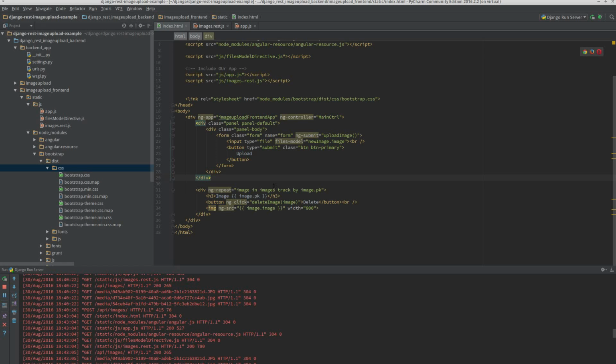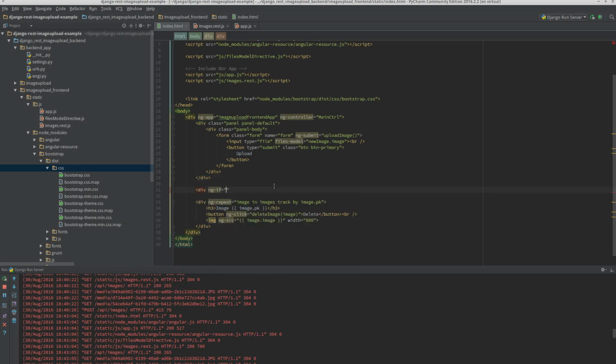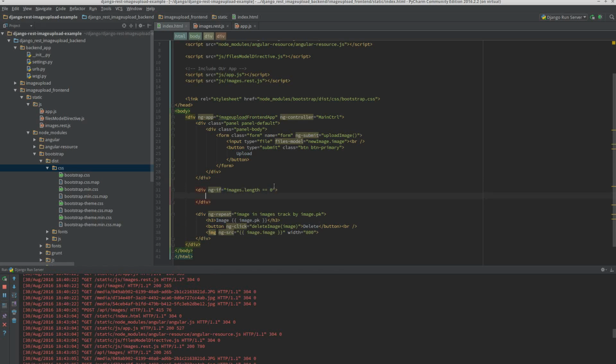But before we do that, we add a message here with ngIf. If the image's length equals 0, there's no images in our database, we should display a message. Cool, that's easy. I mean, that's just an if clause. You don't need to do an else, because here we just repeat for each image in images, and if there's no images in here, this will not be printed or repeated at all.